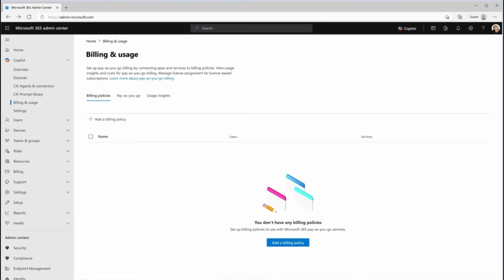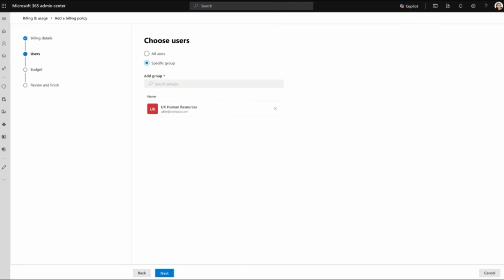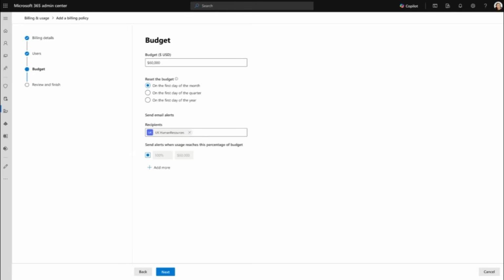In the Microsoft 365 Admin Center, go to the left navigation pane under Copilot, then select Billing and Usage. Create a new billing policy. Click on Add a billing policy to begin the setup. Enter billing details. Provide the following: a policy name, Azure subscription, resource group, and region. Then click Next. Assign security group. Choose the specific security group for which this policy will apply. Example, UK Human Resources.